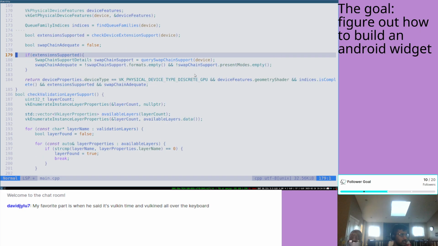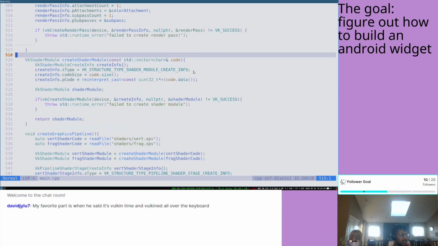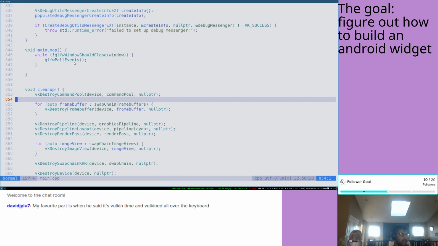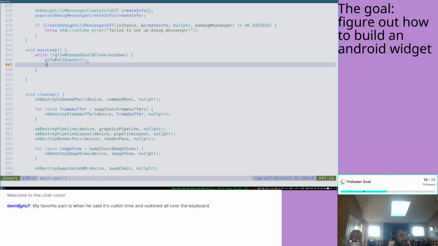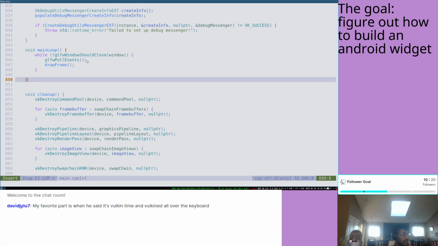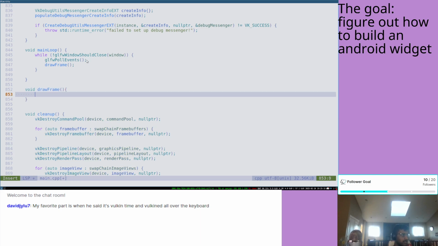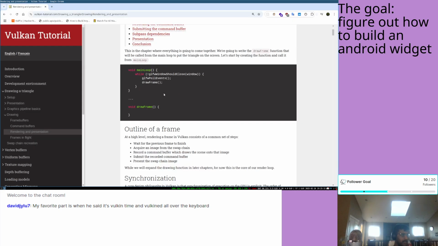Okay, got it. So we just scroll all the way down to our main loop. In the main loop, after glfwPollEvents, we call drawFrame. And underneath, void drawFrame. And yep, there we go. And now what are we putting in the frame?